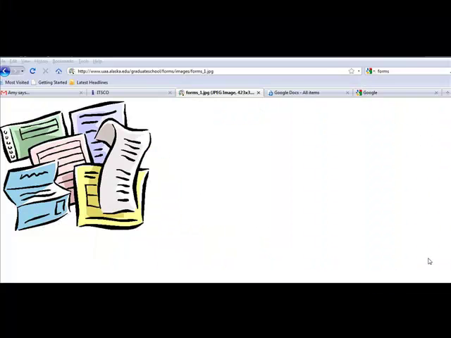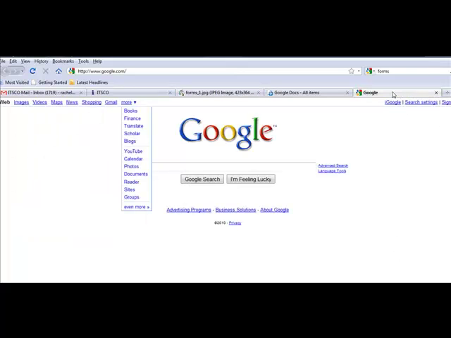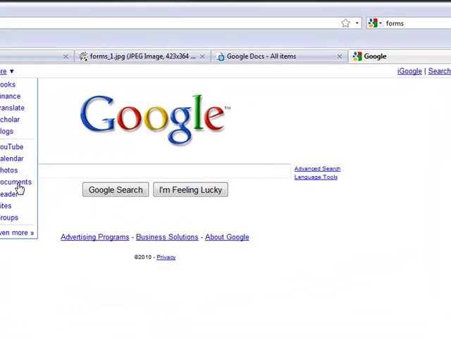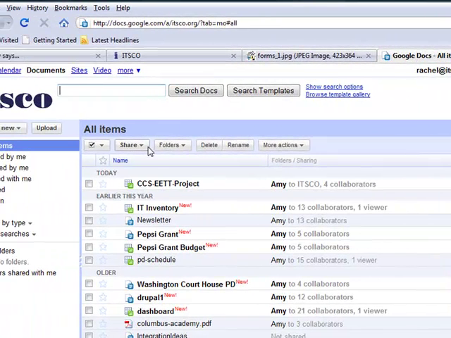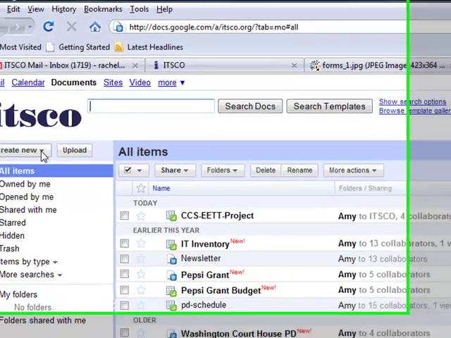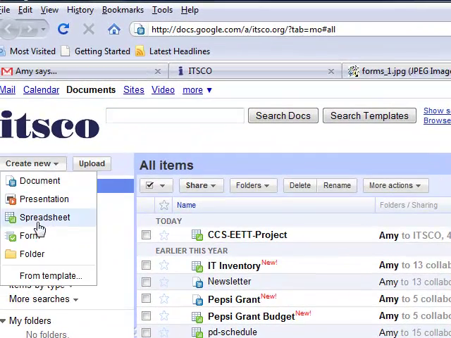Have you ever wanted to create forms to collect information and store it in a collaborative spreadsheet without all the trouble of learning or paying for new software or a consultant? If so, Google Forms might be for you. To get started, you will need a Google account, and more specifically, we're going to log into Google Documents. Within Google Documents, we'll go to Create New, Form.